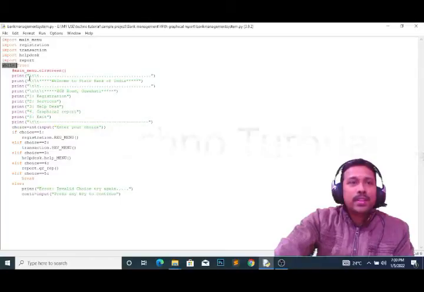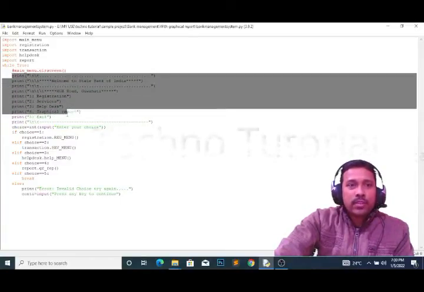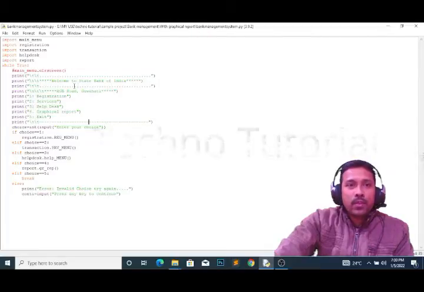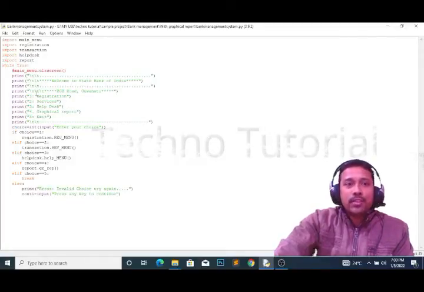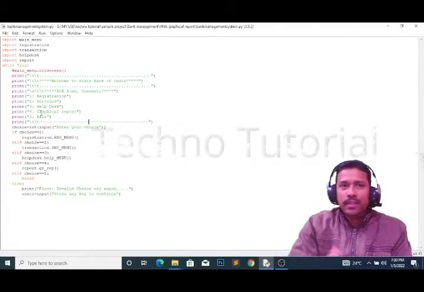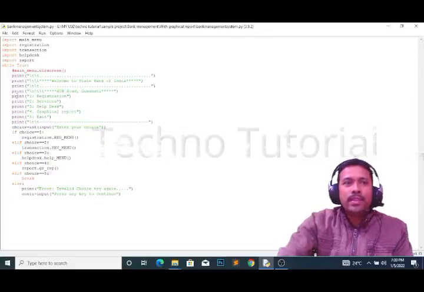Now see here, in the first screen it is going to display this part. Welcome to State Bank of India, RGB Road branch, and in the main menu these options are there: number 1 registration, number 2 services, number 3 help desk, number 4 graphical report, and number 5 exit. These options I have given in the main menu. In the first window you will see this part.